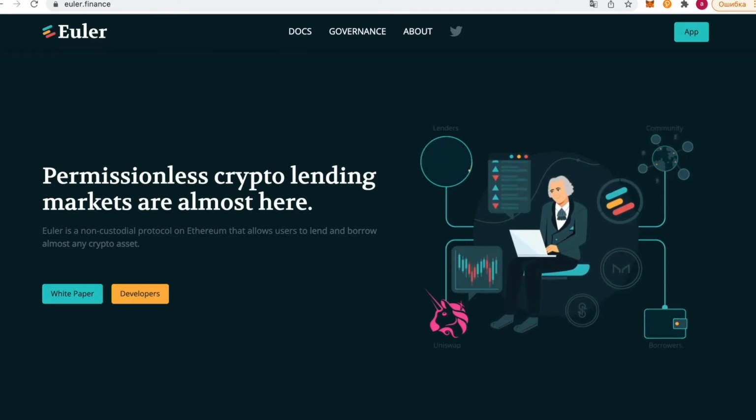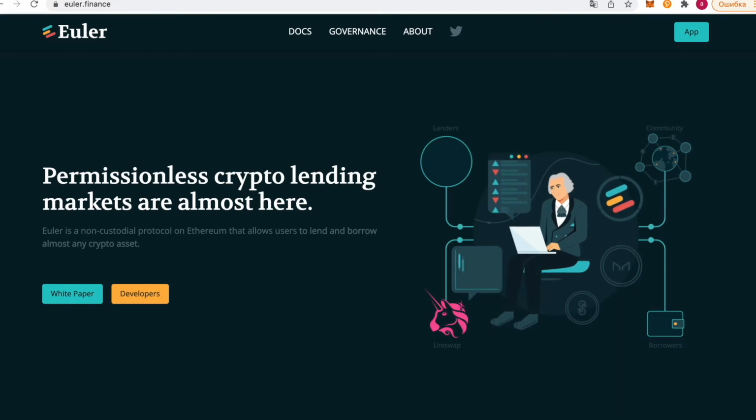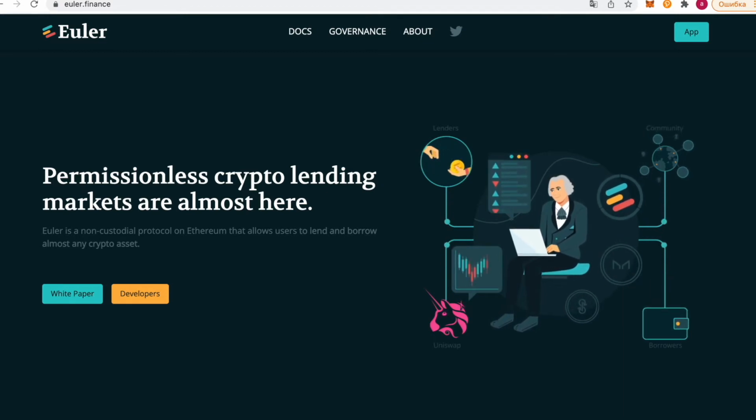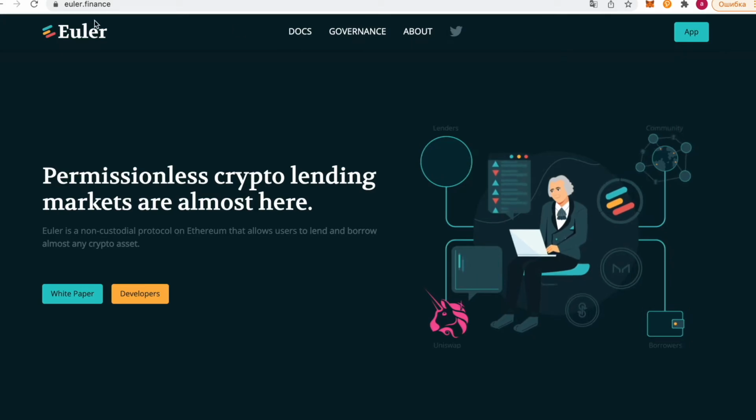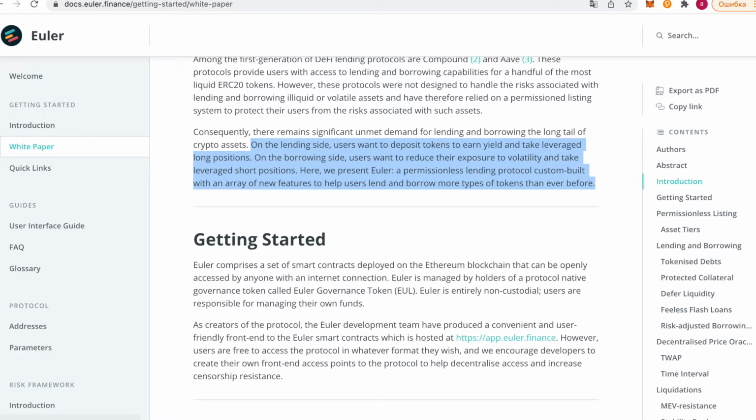What is Euler? Euler is a non-custodial protocol on Ethereum that allows users to lend and borrow almost any crypto asset. To better understand the general problem Euler solves, let's look at the white paper of the project. I would strongly recommend anyone to look it through. It's rather short, but will give you all the necessary information about the project.